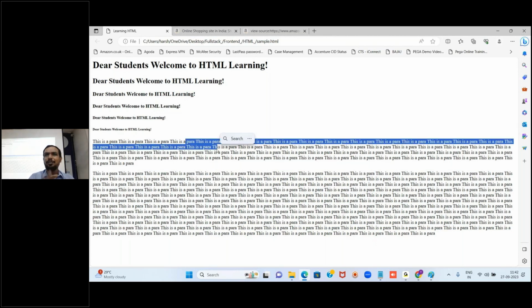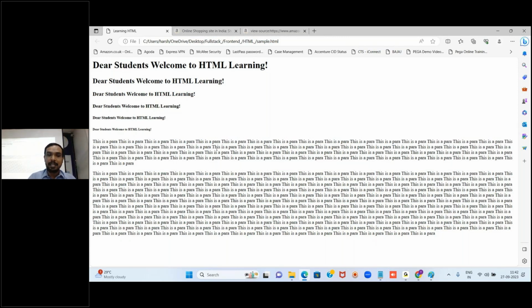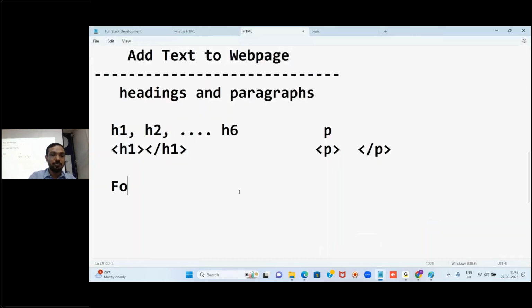But here, in this paragraph, this is some dummy text I have written, but in real time you'll have one meaningful paragraph. In this paragraph, one line, one word, or one sentence, I want to highlight it. You understood the requirement? So to do that, in HTML we have some special tags available. They are called formatting tags, or I can say helper tags or helping tags.